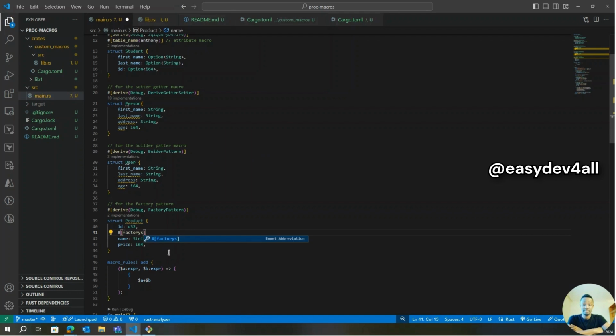Of course, we cannot name it any other thing we want. It's going to complain. It also tells us there is something similar called factory, but yeah, so it should be called factory. So this is how we can provide some default value for our implementations, basically.